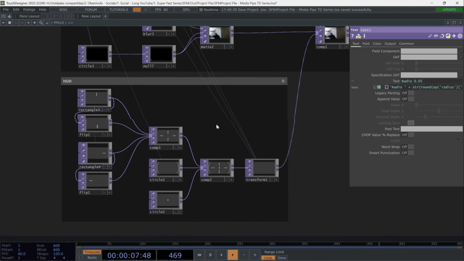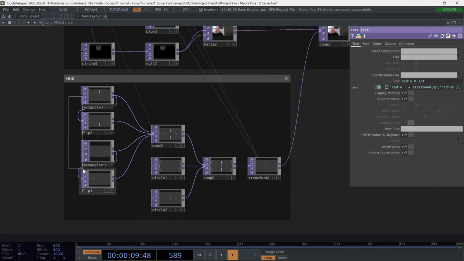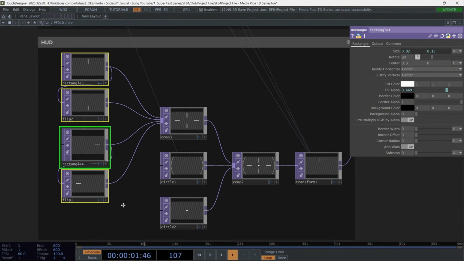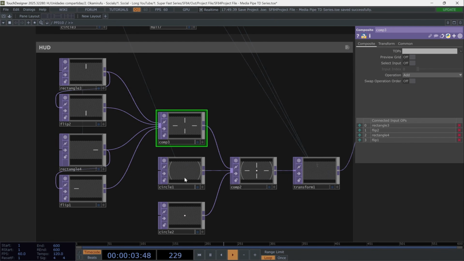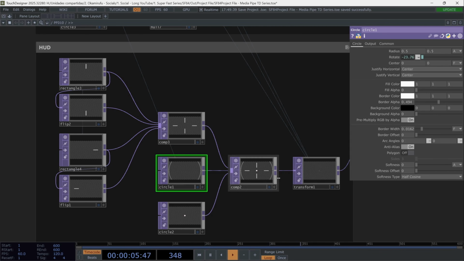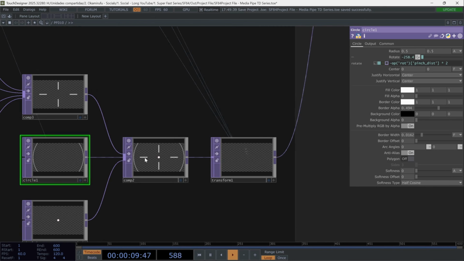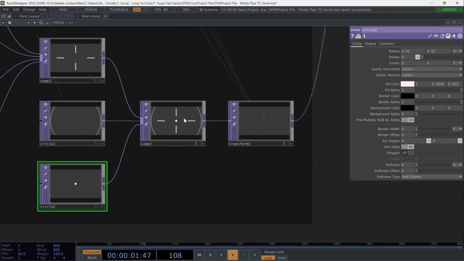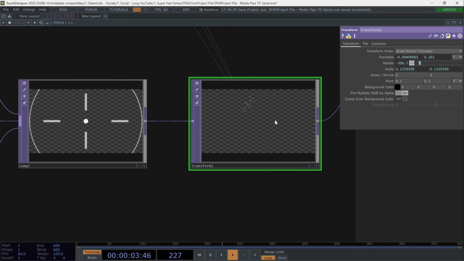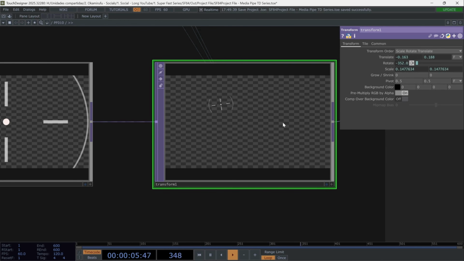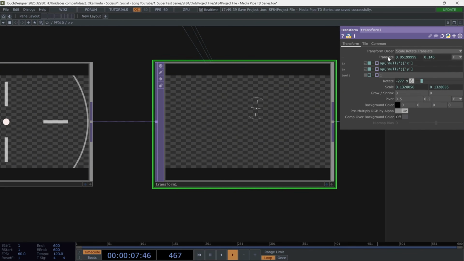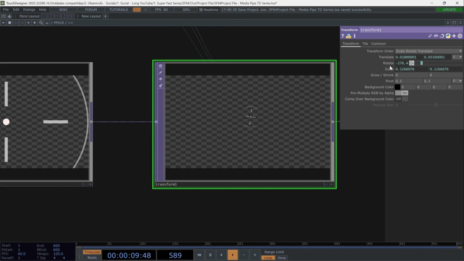For the crosshair target, I'm using a rectangle top, then added a layer flipped Y, with another opposite layer plus a big circle linked to the tracker outputs, and a small circle for the center. It's quite simple. This is connected to a transform, which is also linked to the tracker outputs for translation, rotation, and scale.